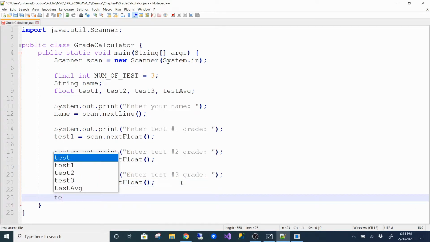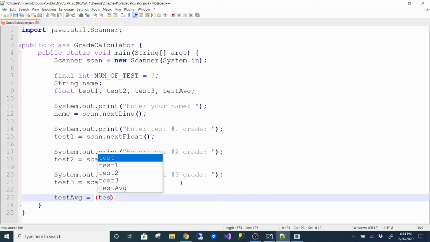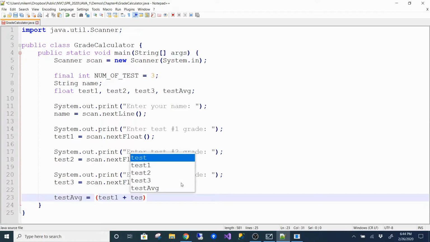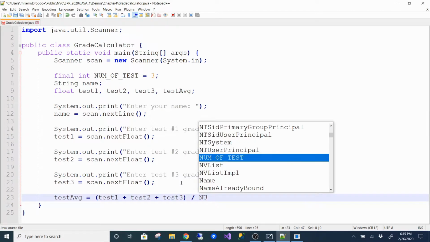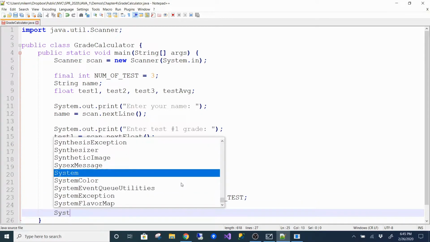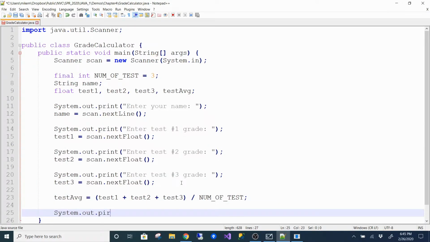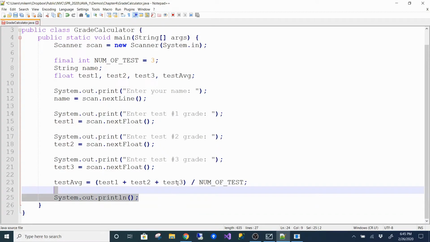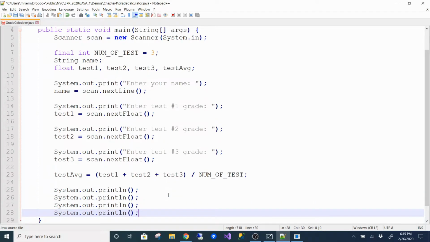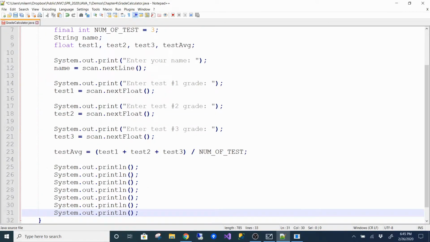All right, then I can say test average is equal to the sum of test 1 and test 2 and test 3, all divided by the number of tests. All right, and then I can give him a nice little display where I have his name and grades and his average. Okay, so I'll do something like this.